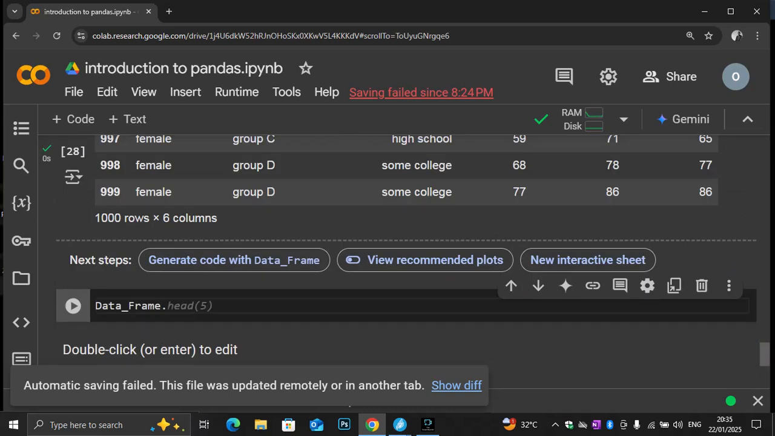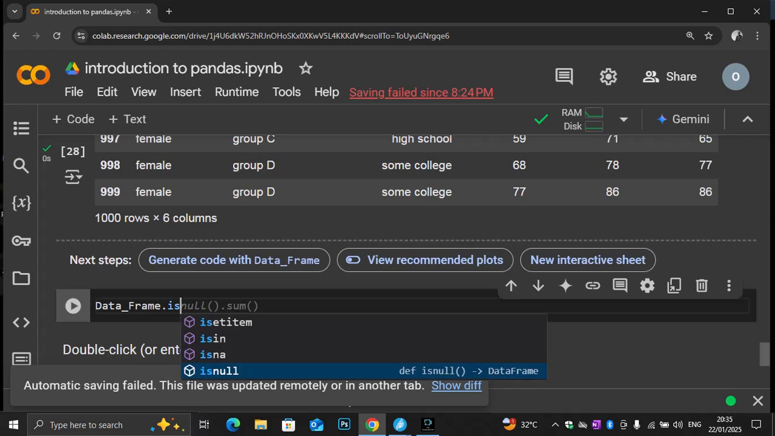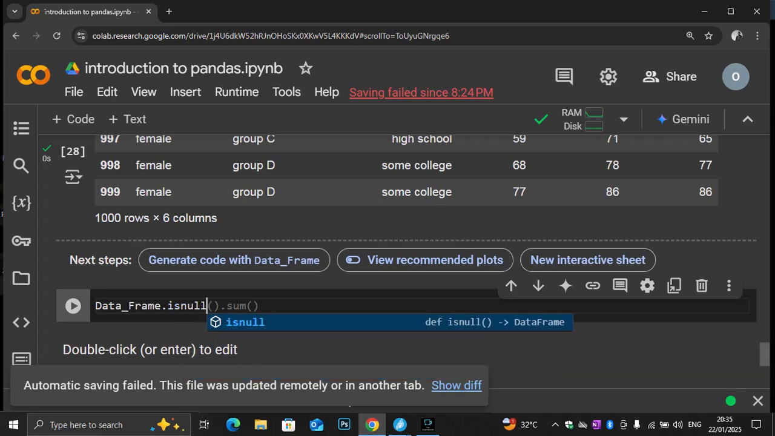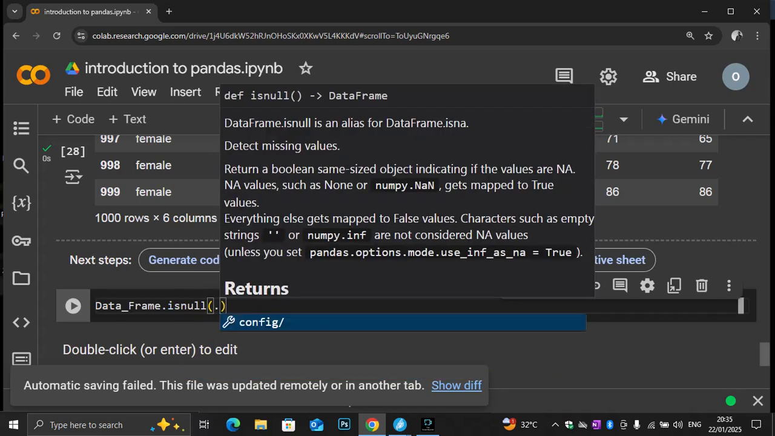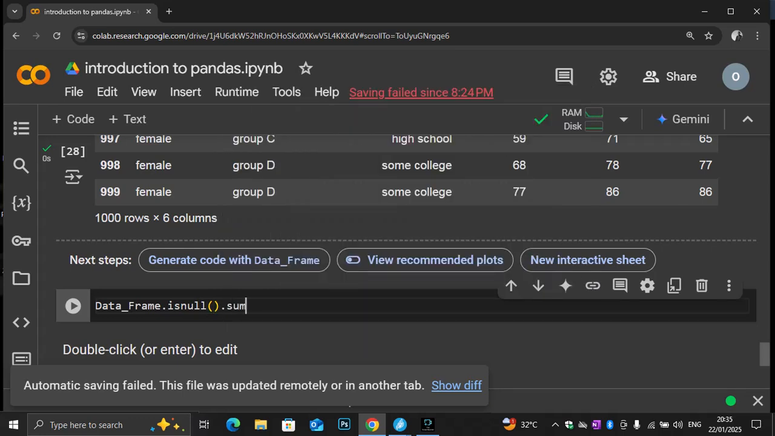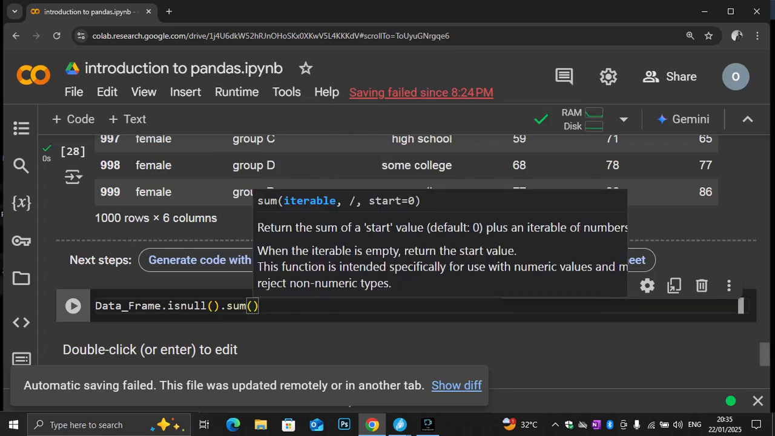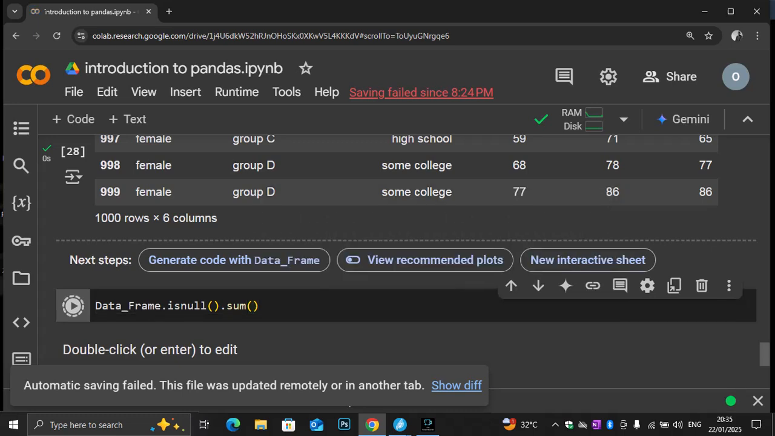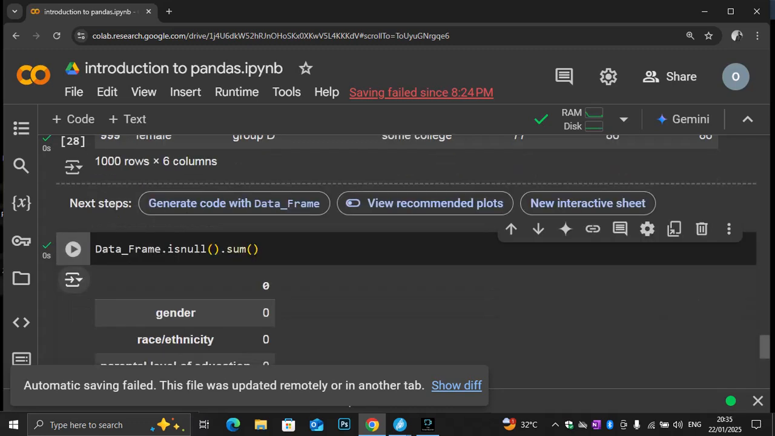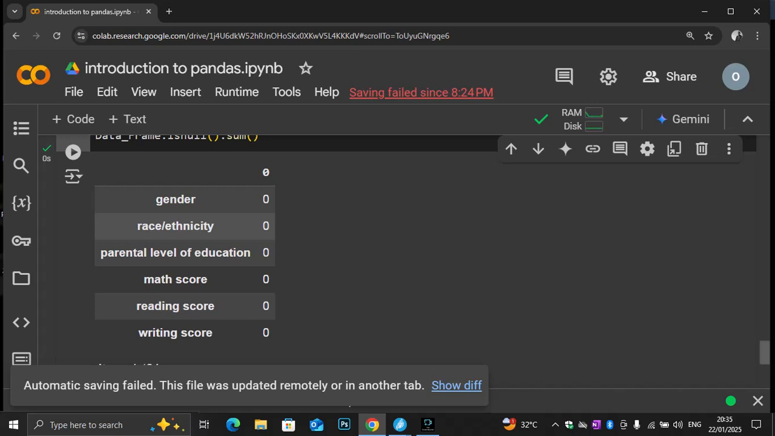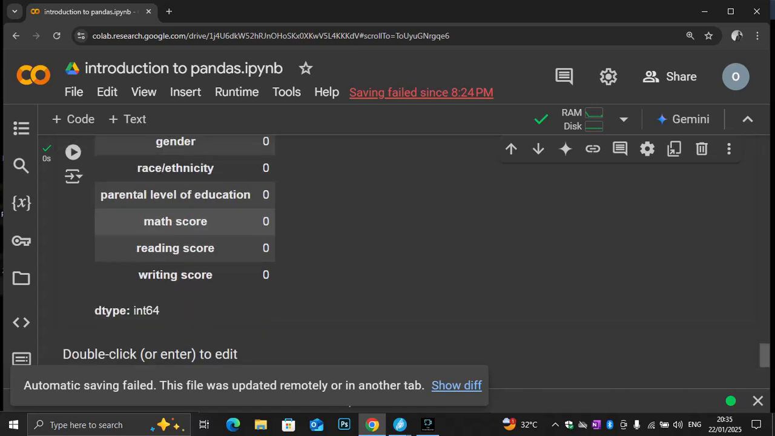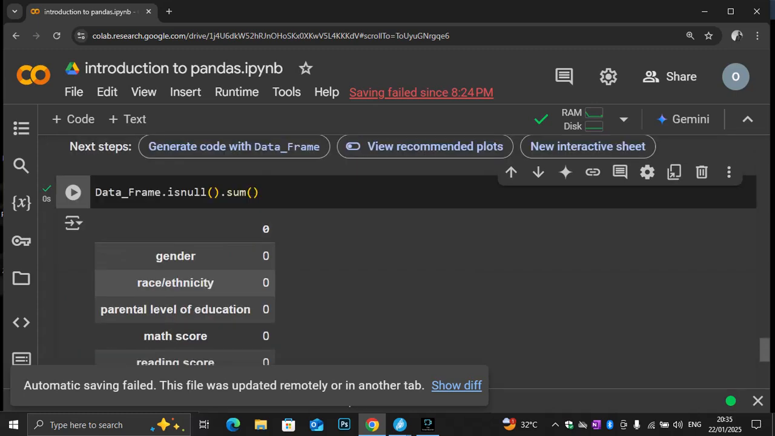I want to check for missing data. This is how to check. We use isnull dot sum. I want to sum everything and check for missing data. Is null means is there any null data? Now you see the gender, there is no null data. The race ethnicity, no null data, no missing data. So I am good to go.